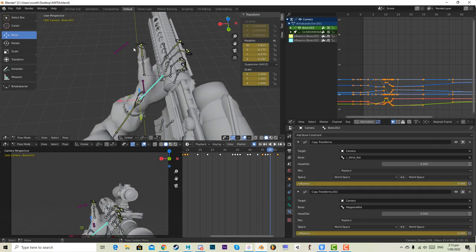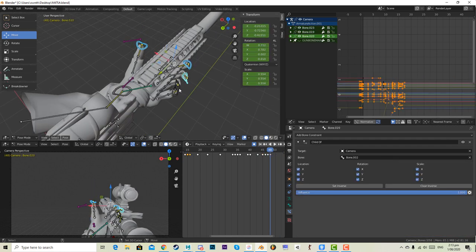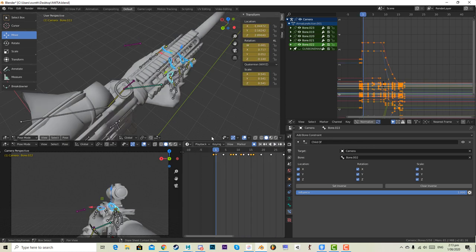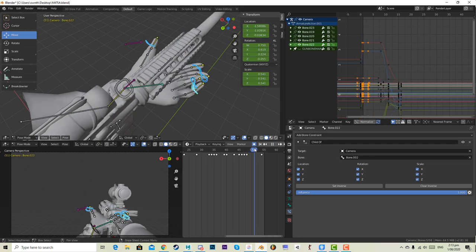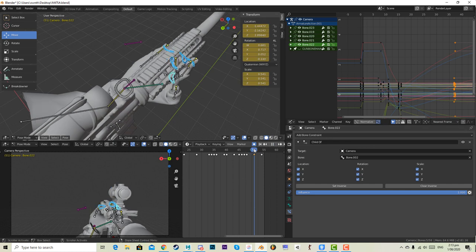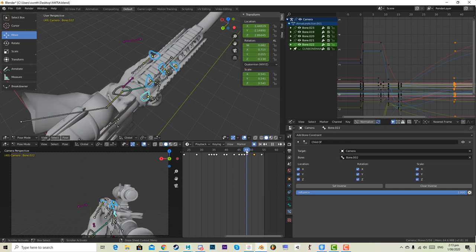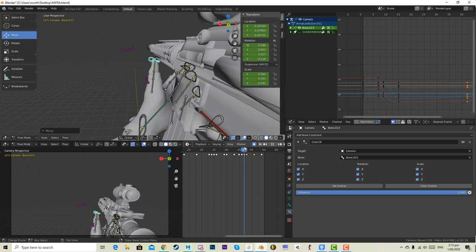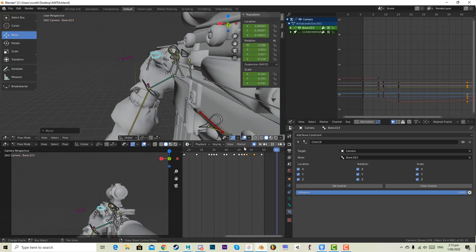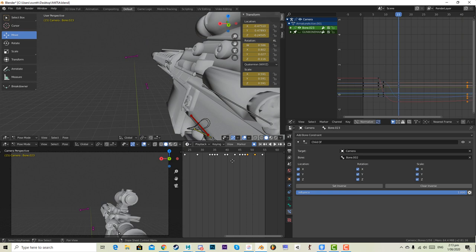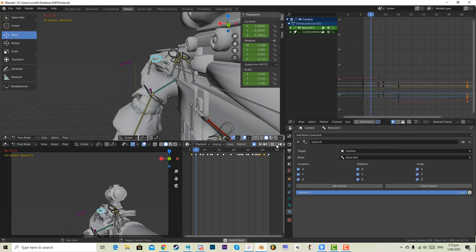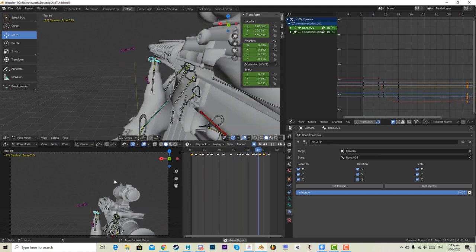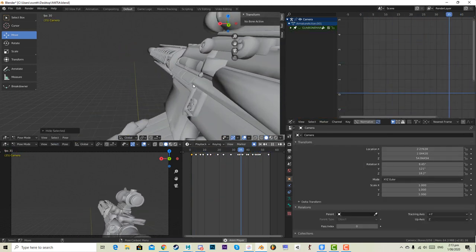Okay, so now we just need to get the first frames from each of these and keyframe them. Select the first frame, copy it, and move it to the second. Move it to the end where you want the fingers to kind of sit. Okay, so obviously that could use a lot of work, but for this tutorial I think it should be fine. Now if we hide it, it should look pretty good.